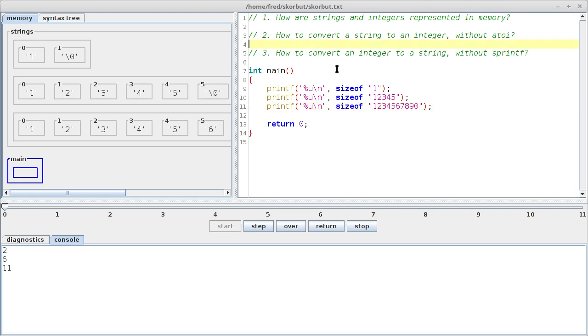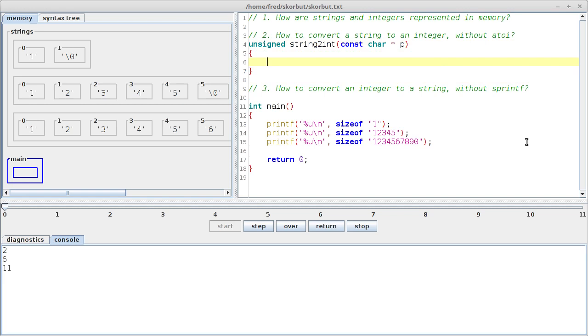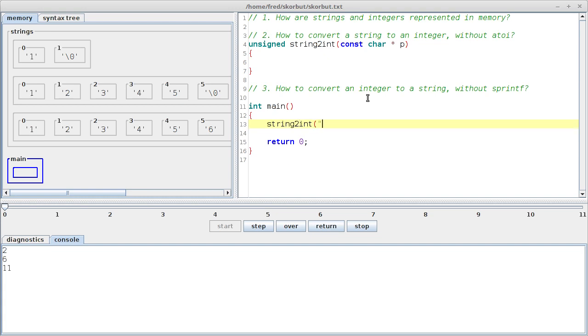So maybe let's start with this function, convert a string to an integer. Maybe let's start with unsigned integers to make it a little simpler. Let's call it string to int. Pass it a pointer to constant character. And okay, let's see, how would we test this function? We could simply say string to int, maybe start with 1 and assign this to some variable. And we would expect this variable to have the value 1.